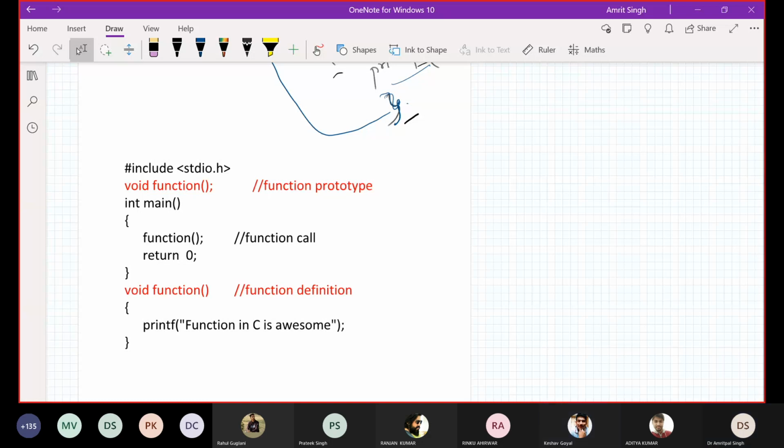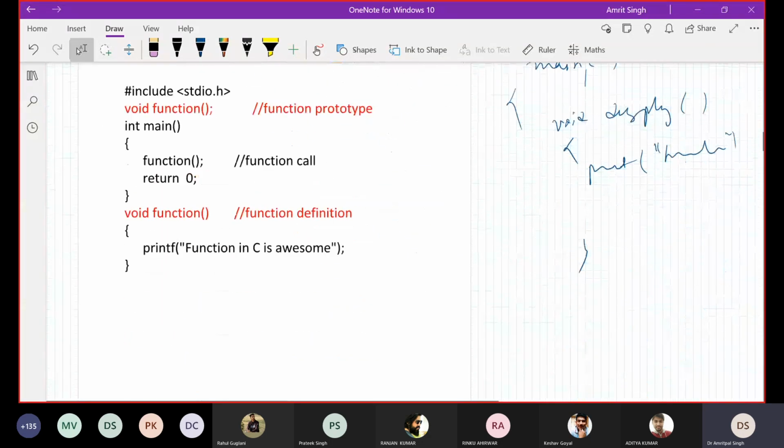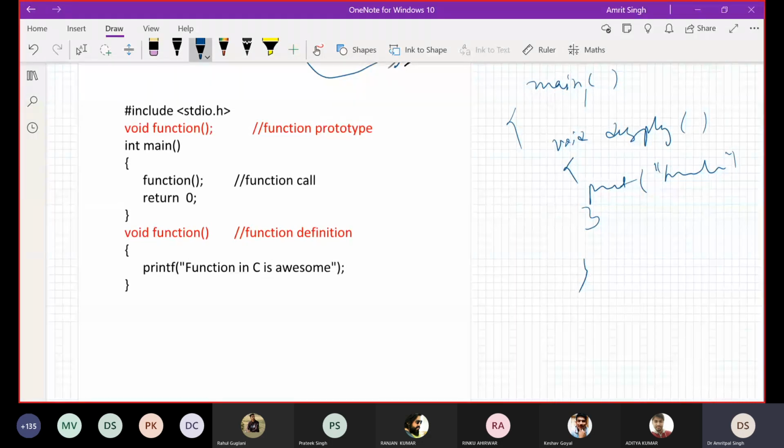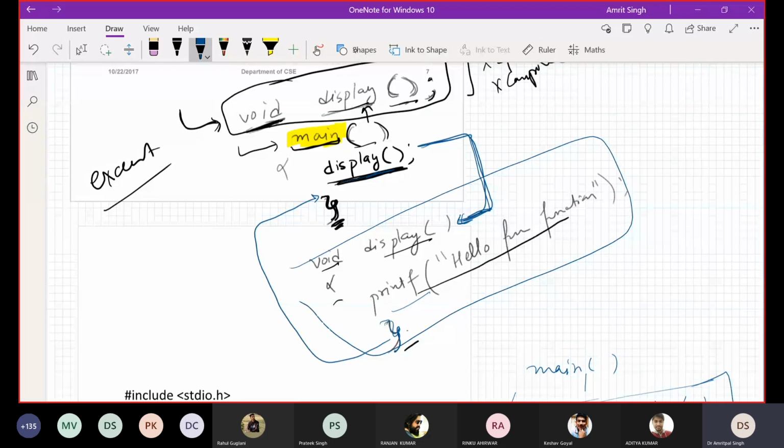Okay sir. One student asked, sir, why don't we write void display printf hello from function directly here? That is your question. If we write like this, there is no purpose of using modular programming or dividing your program into a number of modules. So look at here. These are two different modules.